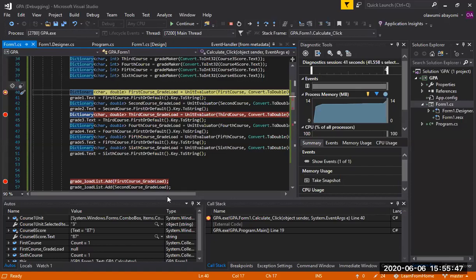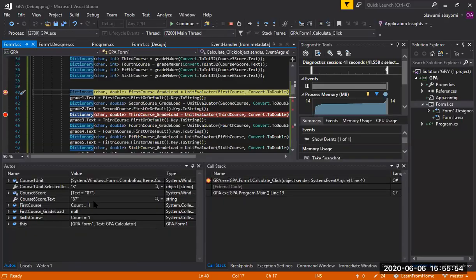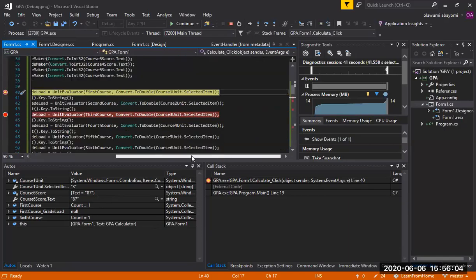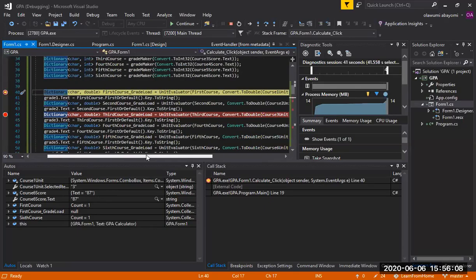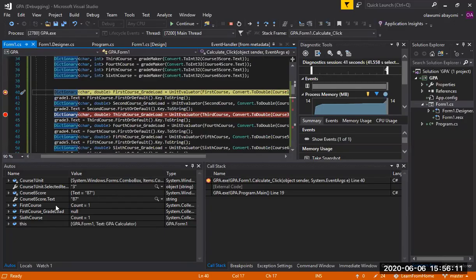So now, as you can see on my screen, it's bringing out all the values. It's captured the test 87 at that point. It's captured the unit, which is 3. Then it captured the course. Then the grade load is still null at this point. Okay, so let me continue.